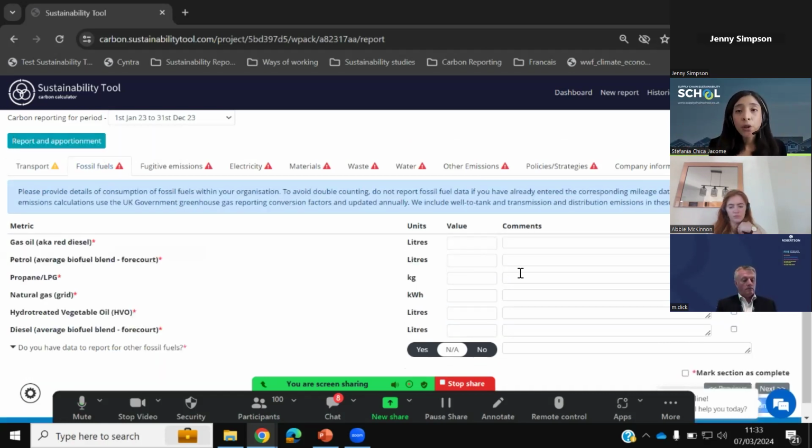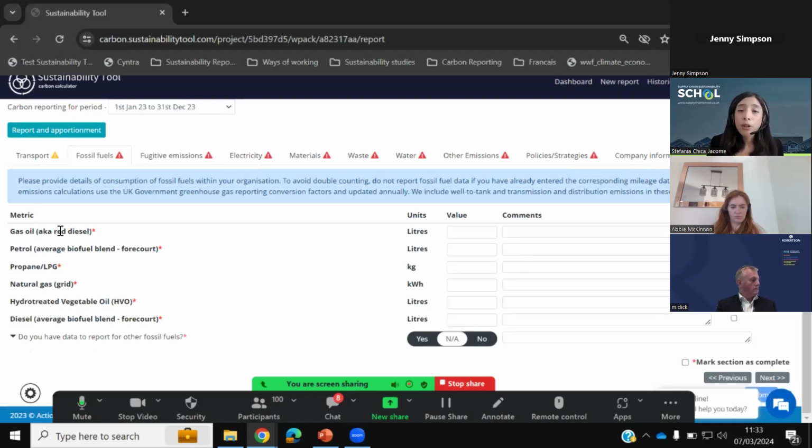This tab refers to your consumption of fuels, usually for the plant and equipment that you might operate in your organization. So again, what you have here is the list of the most commonly used fuels. For example, diesel, hydrotreated vegetable oil, which is a biofuel, natural gas, petrol, gas oil, etc. If you consume any of these fuels, please add the quantity here. The unit of measurement is already stated in the system, and it cannot be changed. So please, when you're inputting numbers, just make sure you're using the right unit of measurement.